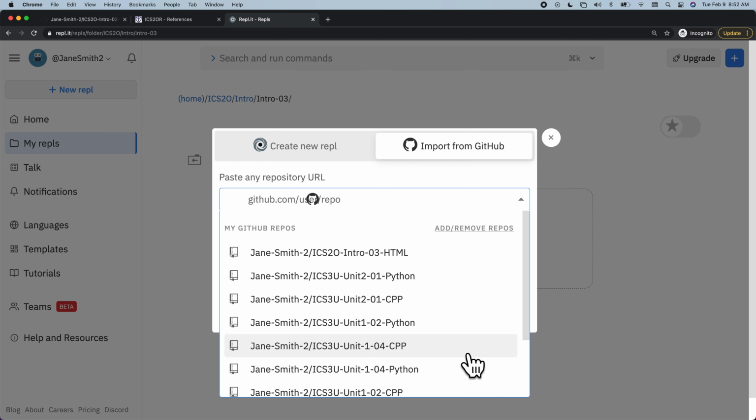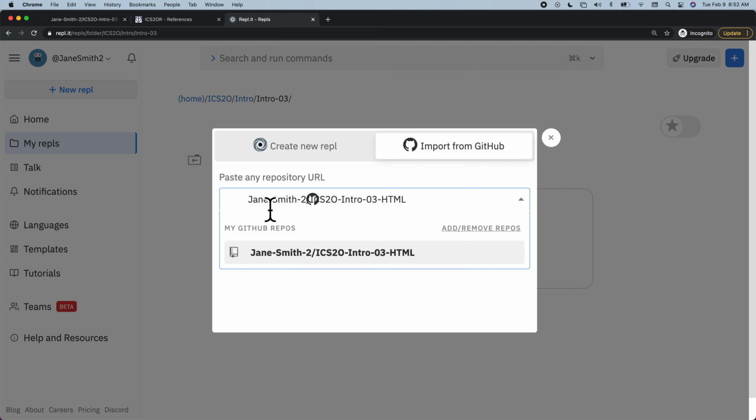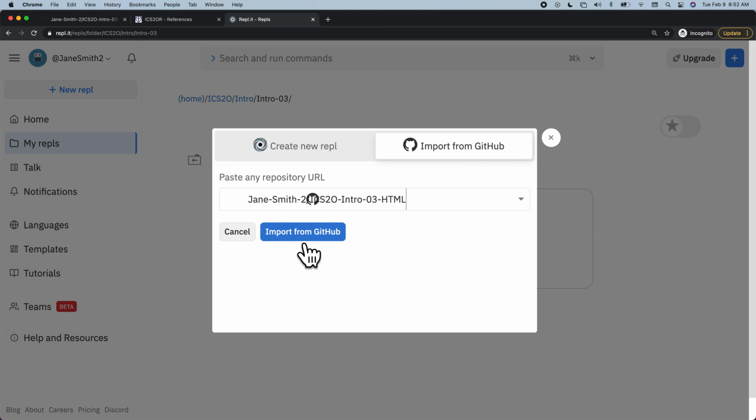Now, depending on how many GitHub repositories you have, this might update pretty quick or slowly, if you have a lot of them. So if it pops up and you see the GitHub repository that you were trying to connect to, you could just select it. If it's taking a while to load, that's why we copied the URL where the cursor is up here. You can just paste in the URL and it will bring up exactly that GitHub repository. Either way, once you find the GitHub repository you're interested in, you just select it and then click the import from GitHub button.